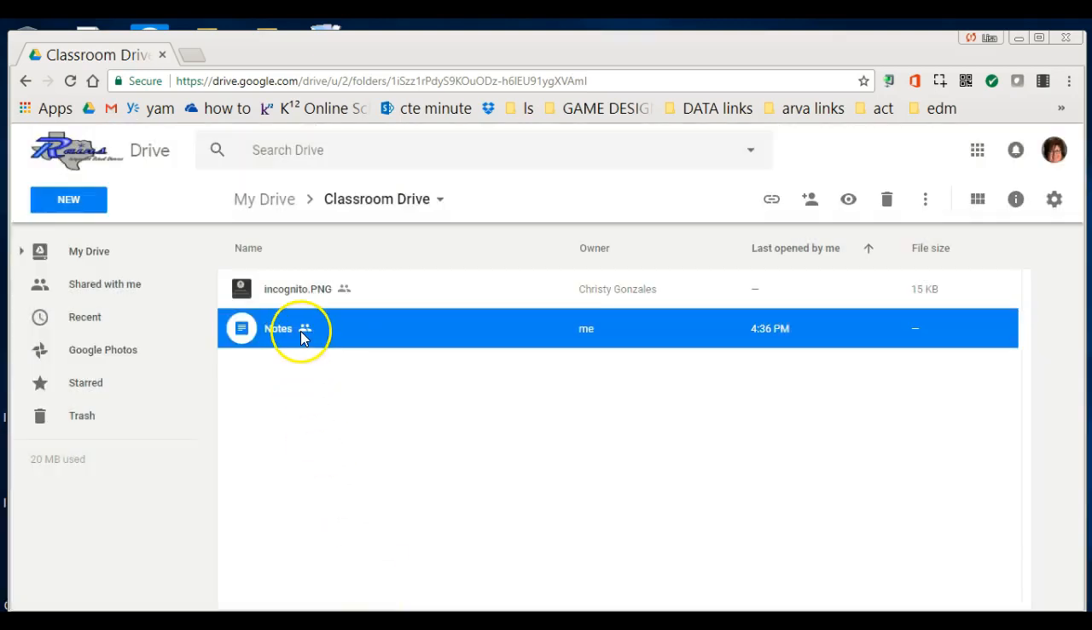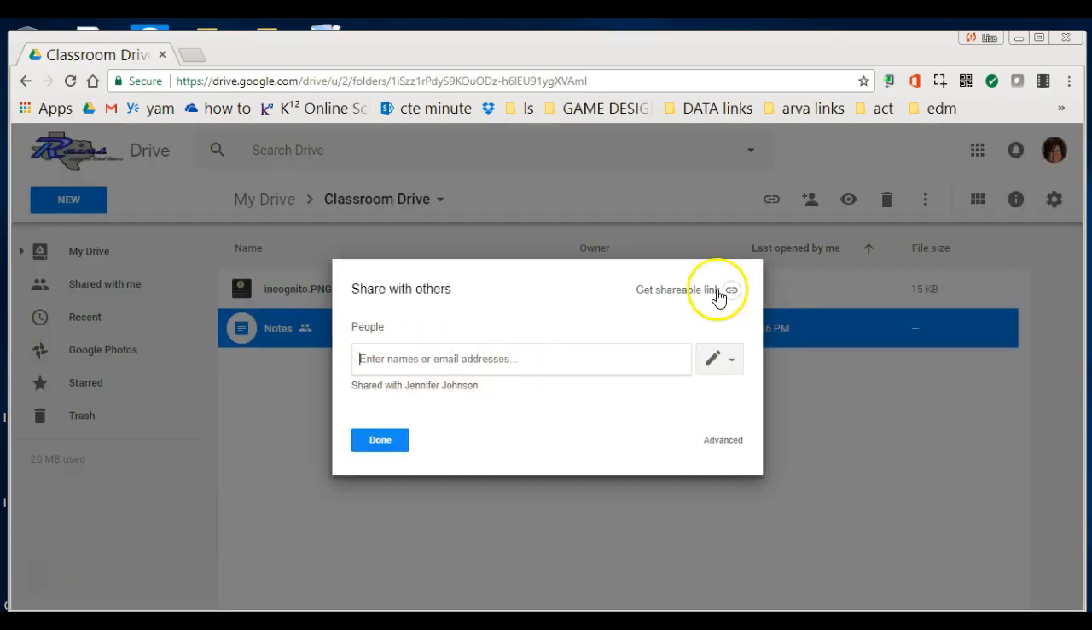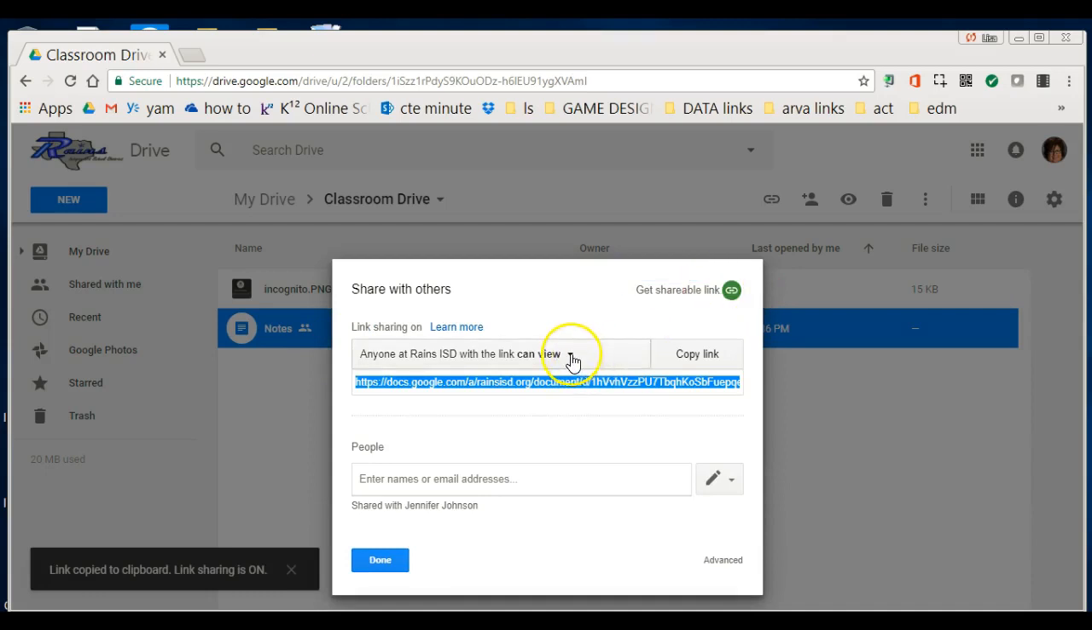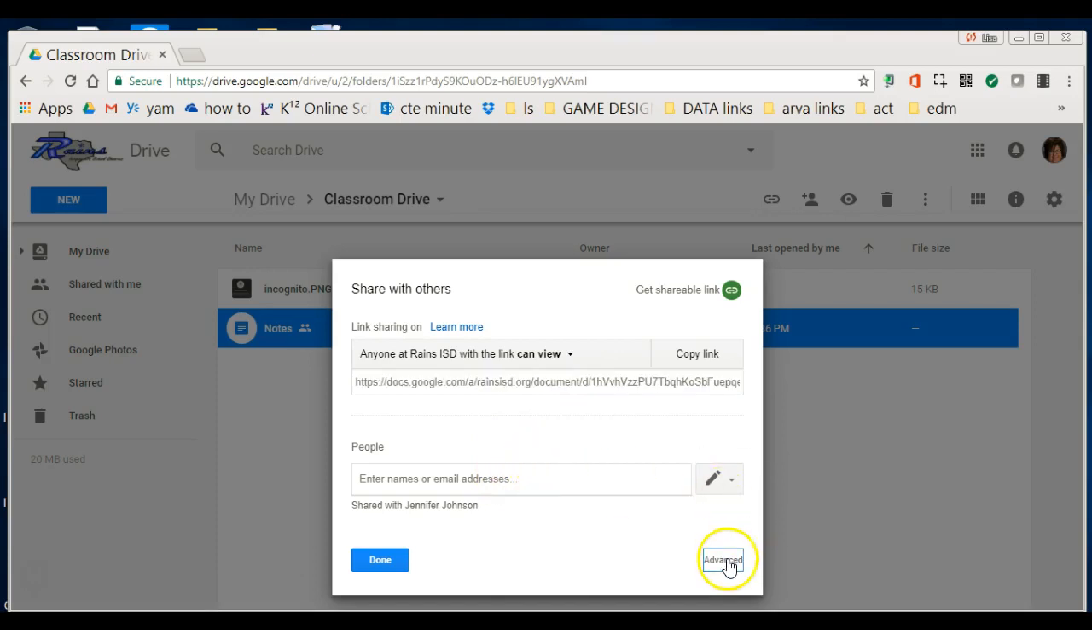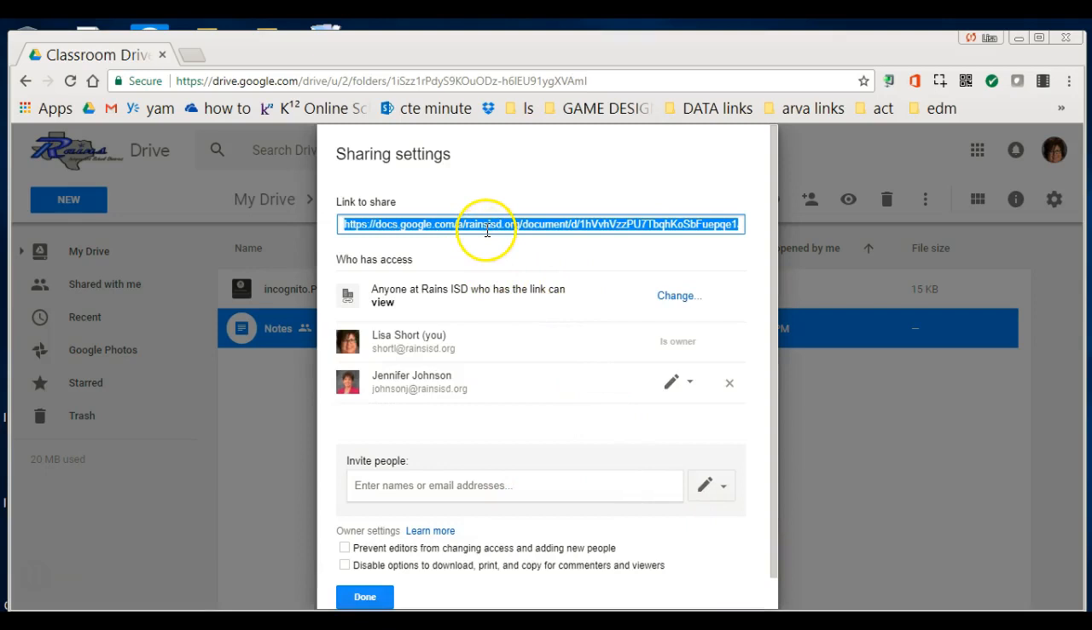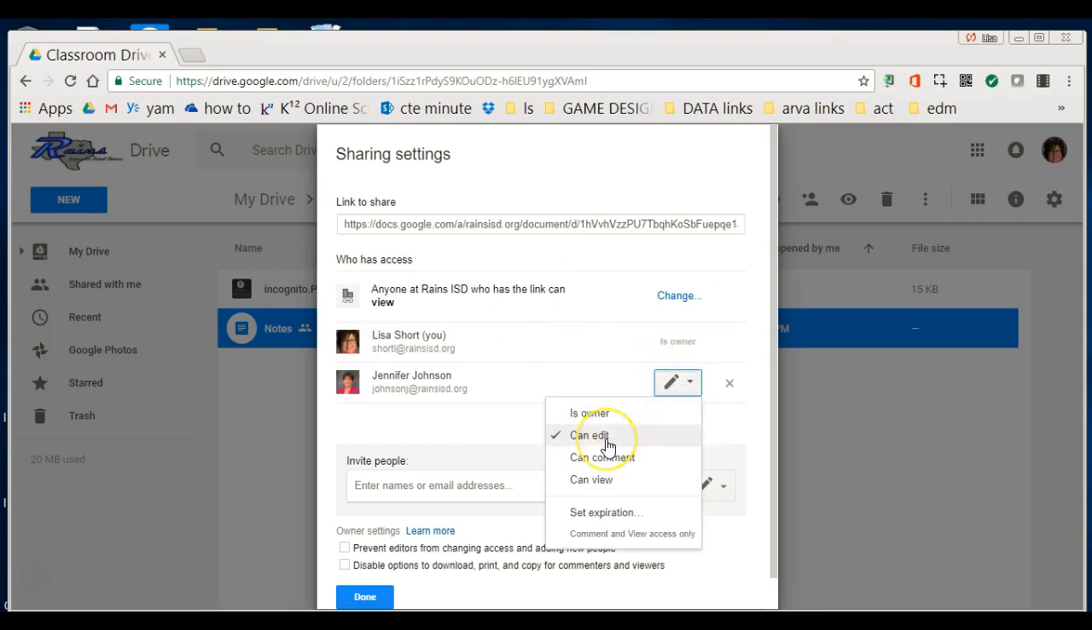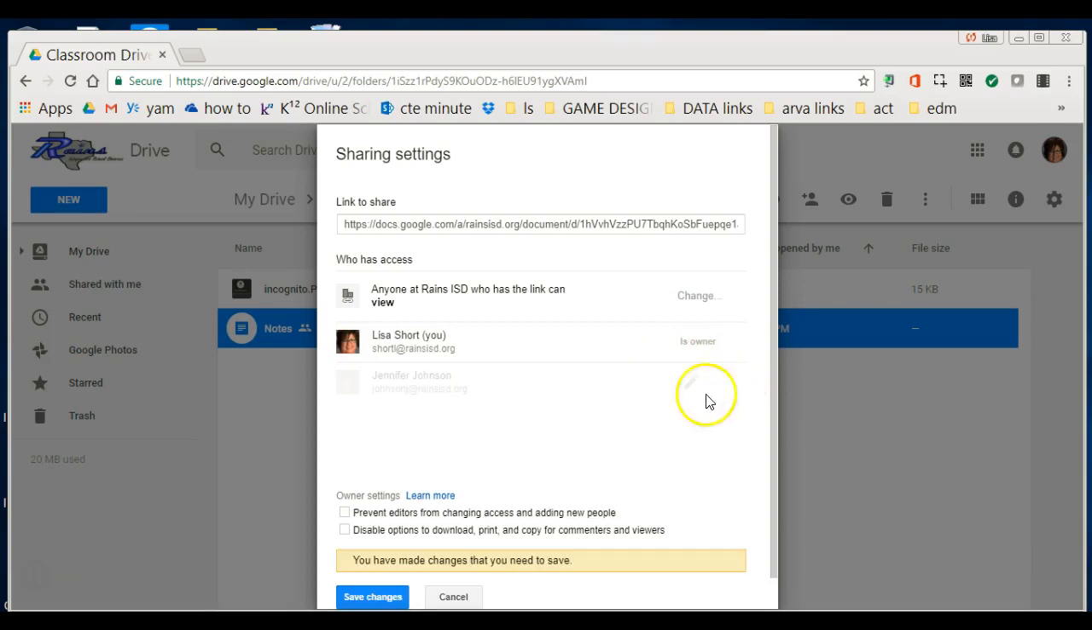So, again, basic instructions on sharing. You right click and you share. You can enter the names. You can get a shareable link. When you get the shareable link, you just simply copy this and send it in an email or whatever. If I add the names in here, then those people are going to get an email from me. If I go into the advanced tab here, then I also see the link, and I see that anyone in Rains who has this link can view it. But if I look here, I gave Jennifer options to edit it. I am the owner. You'll always see your name there.